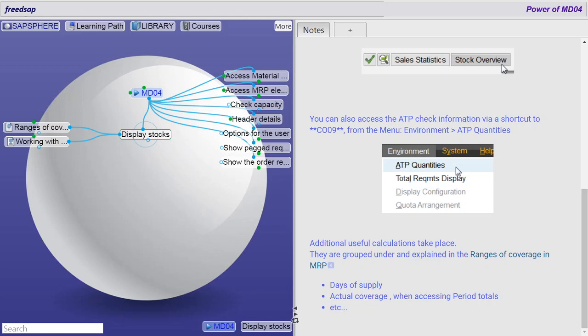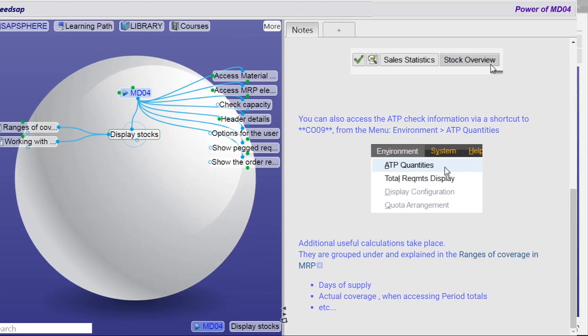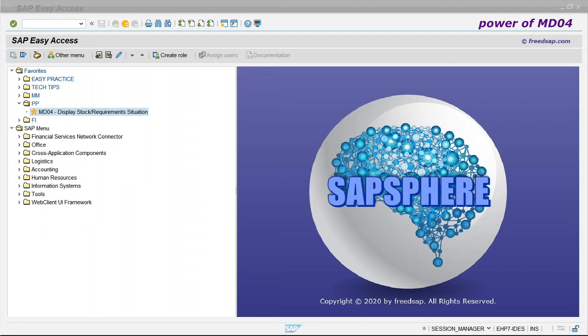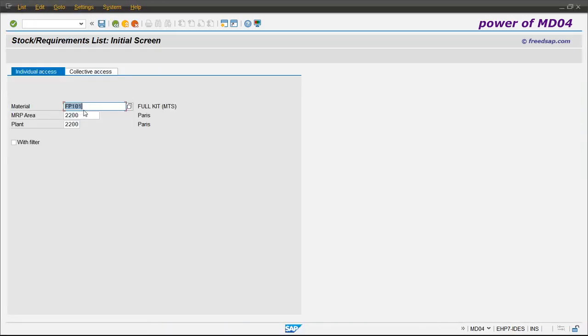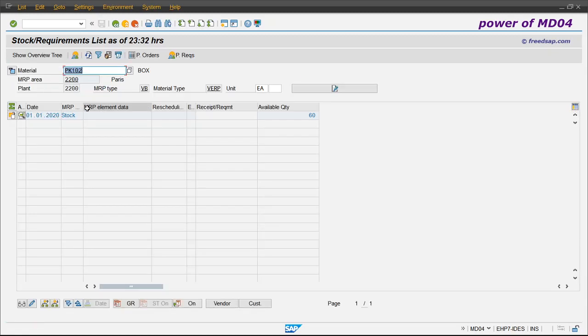Let's go to SAP transaction. So I take MD04 and I access, for the moment, we'll take procured material, the packaging, because I have some stock for it. It's a VB material, so for the moment we don't see anything. And I have received in total 60 parts. So on the stock line and today's date, I see 60.